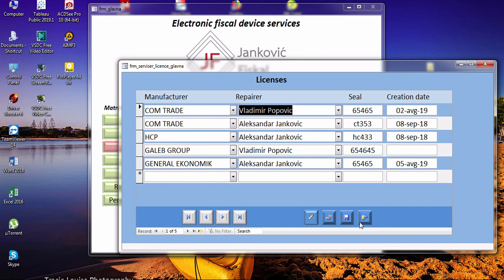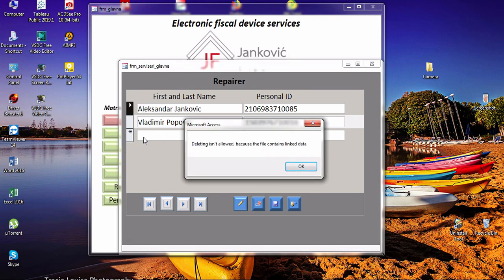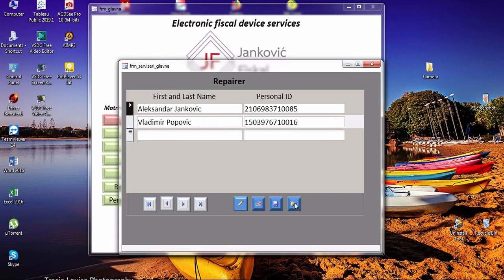Once a repair person has been linked to a certain manufacturer, or vice versa, neither of them can be removed from their respective forms, thus ensuring the referential integrity of the data. As you can see, attempting to do this will trigger an error message that indicates that the data you're trying to delete has been linked.